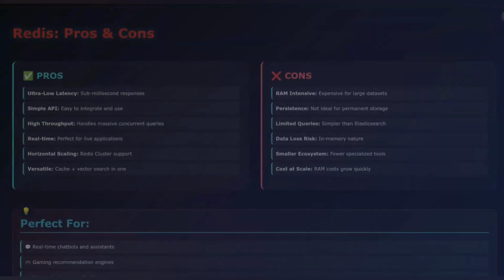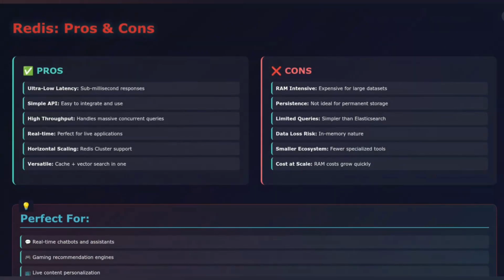The pros are all about performance. Unmatched speed. We're talking microsecond latencies. Simple, straightforward API. Excellent for real-time applications. Horizontal scaling and replication support. Perfect for session-based and ephemeral data.